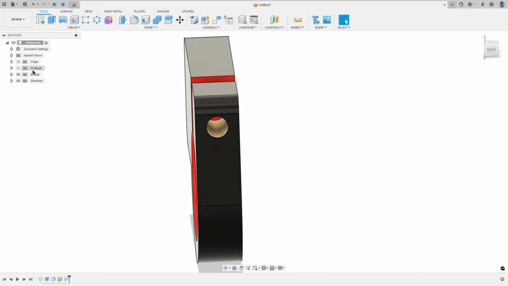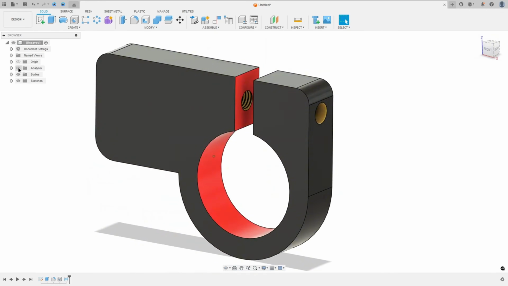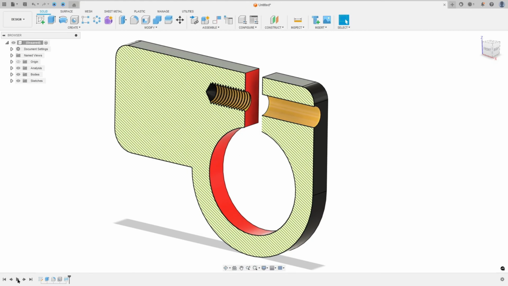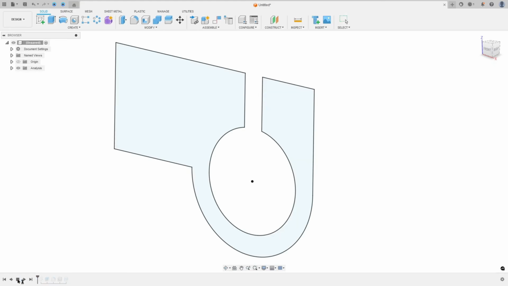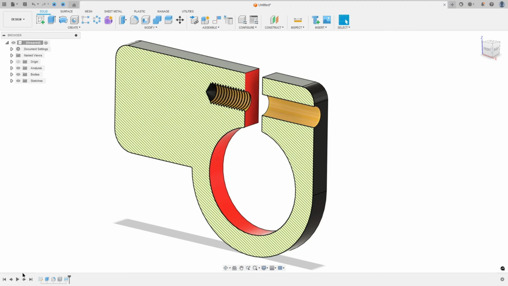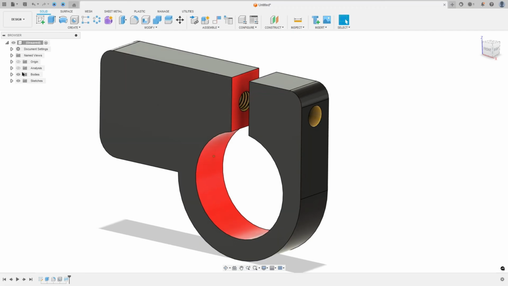Let's make one more tutorial in Autodesk Fusion. In this video, you'll learn how to use the Extrude, Fillet, Hole, and Thread. So open Fusion and let's go.